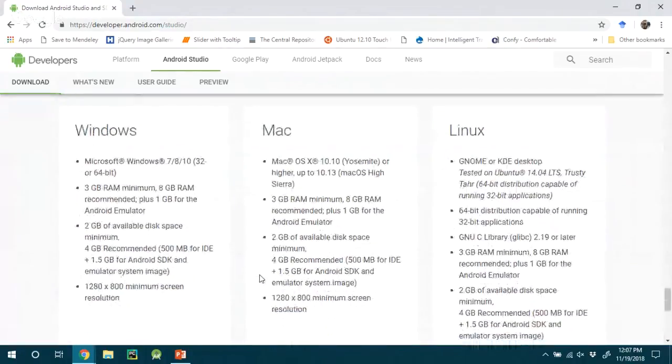So these are the requirements. First, the minimum requirement for Windows. Since my system is on Windows, I will tell you about Windows. The minimum version is Windows 7 and above with 32 or 64-bit architectures, which is the minimum supported by Android Studio. A minimum of 3 GB RAM is required, and 8 GB RAM is recommended.